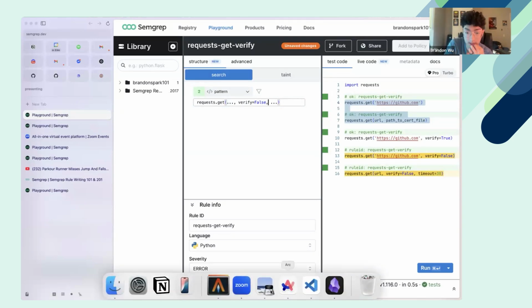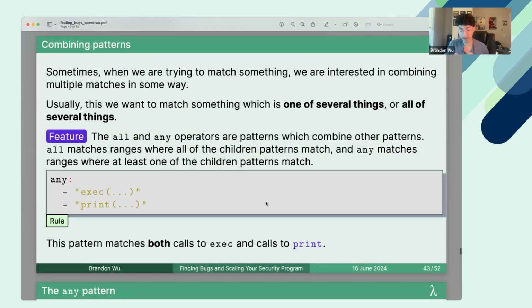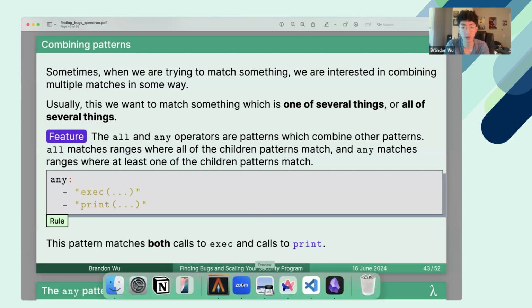But yeah, nice. Cool. So I wanted to talk to you a little bit about pattern operators in our last few minutes here. Actually, it turns out that I'm going to run out of content a little bit, but I'll cover most of the stuff I wanted to. Usually when we match something, we have multiple things we want to match. Either we want to match one of several things, or we want to match something that fulfills many conditions. So one of several things or all of several things. There's a few operators which are patterns that combine other matches. Let me just show you what I mean by that.